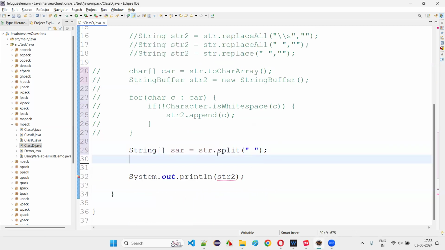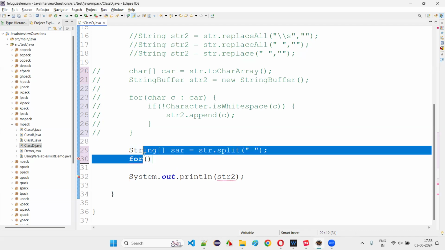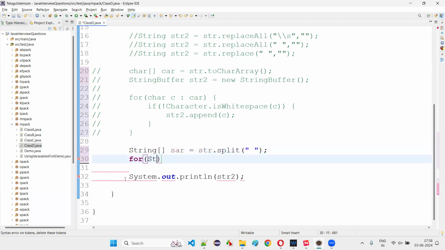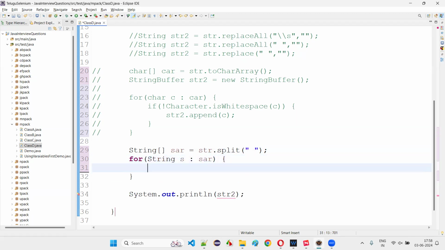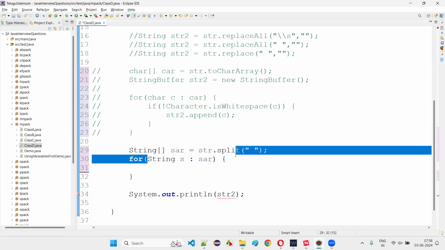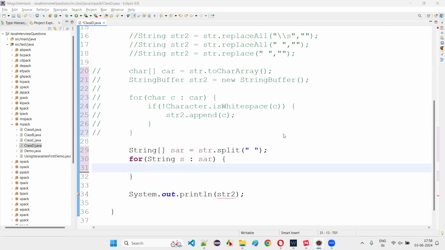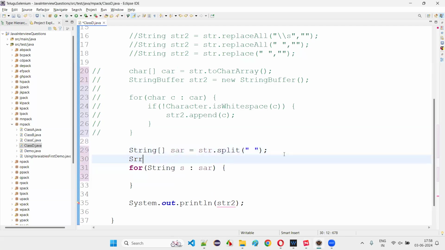Now here, wherever the spaces are there, it will split. Now finally, for each and every string, for String s : sar, for each and every string that is split here, I'm going to use this particular thing, a StringJoiner. There's something like StringJoiner. There are multiple ways. StringJoiner sj is equal to new StringJoiner.